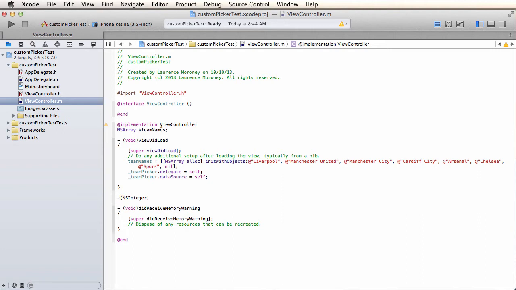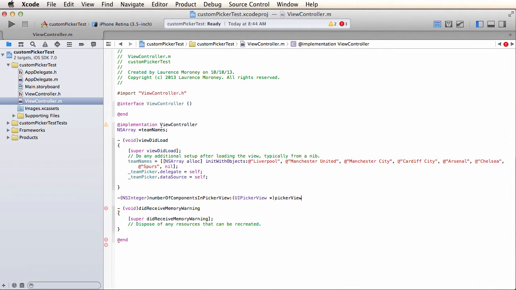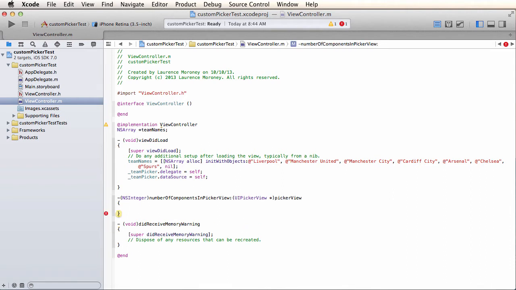So if I start typing minus NSInteger like this, and then I hit the letter n, the autocomplete is saying, hey, look, you probably want to write numberOfComponentsInPickerView, and you don't want to type that whole thing out. So I've typed n, it picks it for me, and I press tab, and I get the whole function signature created for me. I put in my curly braces, and we can see here that it's going to return an integer.